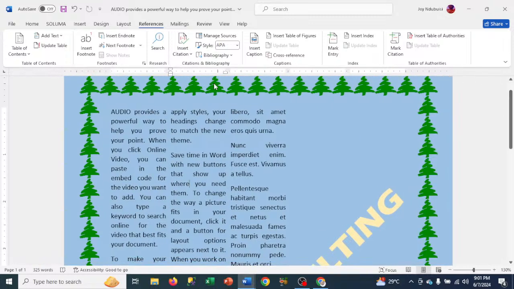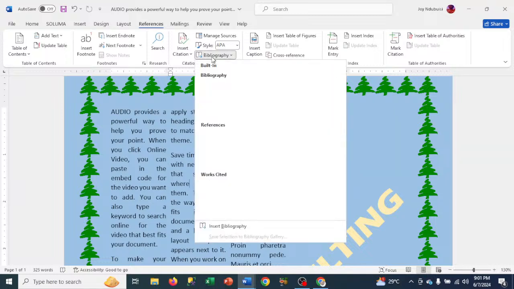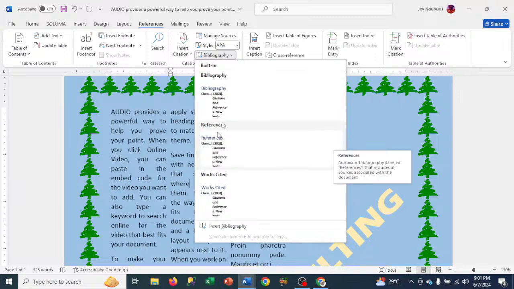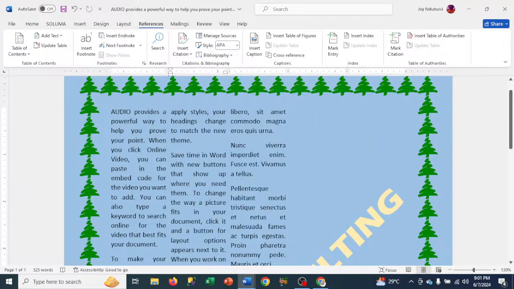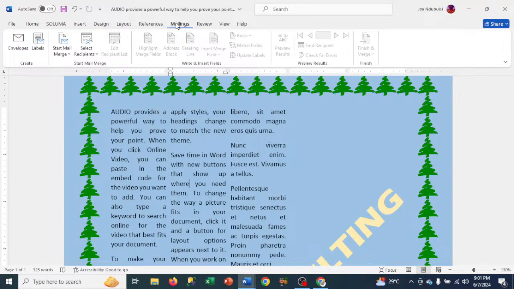You can also insert your bibliography. You can insert your citation and use any format you want on the references. That is very, very important. Here, mailings, I will be exposing us effectively in mailings when we get to Microsoft Excel, how we can use mailings together with Excel to send out bulk emails.